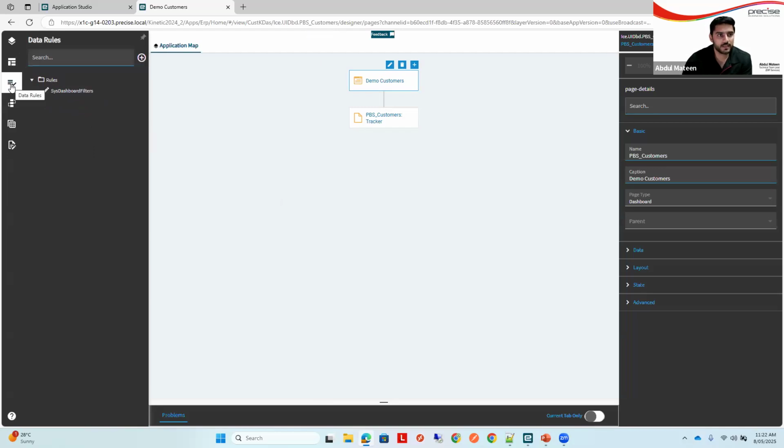So the next one on the list is data rules. In classic customization, we used to have row rules and data rules. So essentially in the Kinetic app, we got data rules as an equivalent of that. So you can see all the rules are listed here. You can create your custom rules, or this one was the one which was created by Epicor when we uplifted this dashboard. Next on the list, we got events.